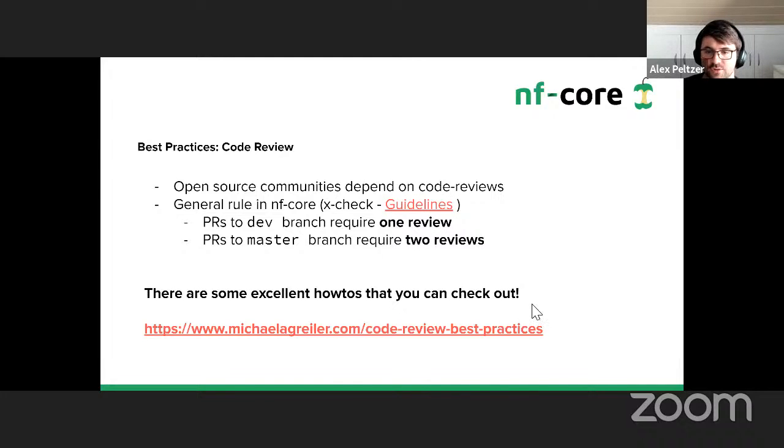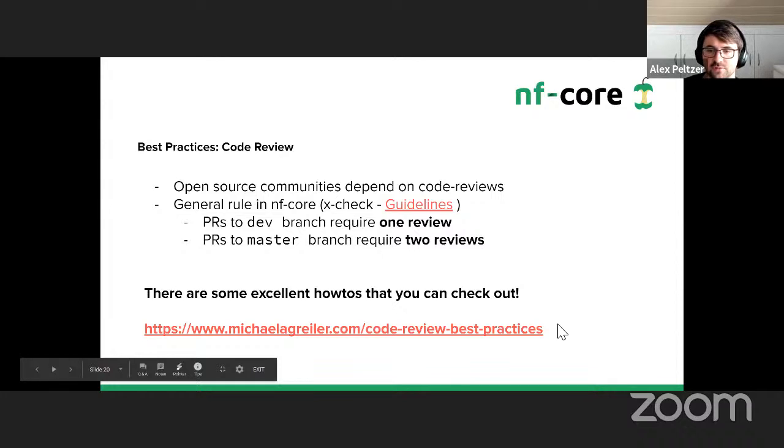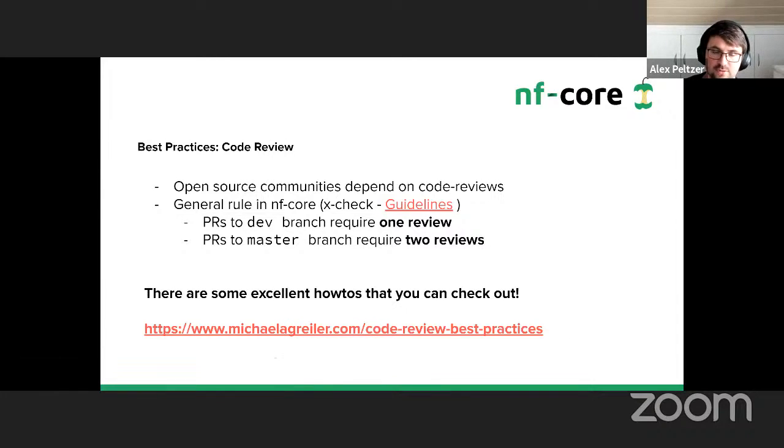There are some nice how-tos, how you can actually do code reviews in a very good way and how to do them in an efficient way as well. So for example, one that I've particularly found very helpful is actually listed here. You can check that out. It's also free. And most of the rules that are written in there are actually also applied in the same way here in nf-core when we do code reviews.